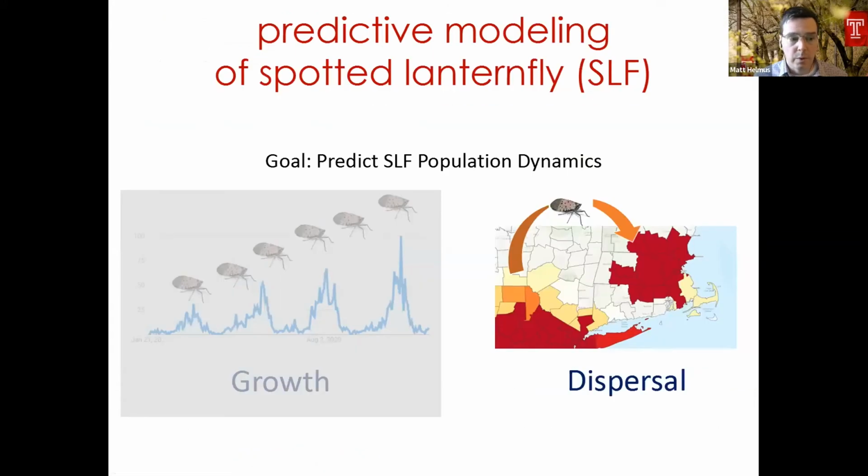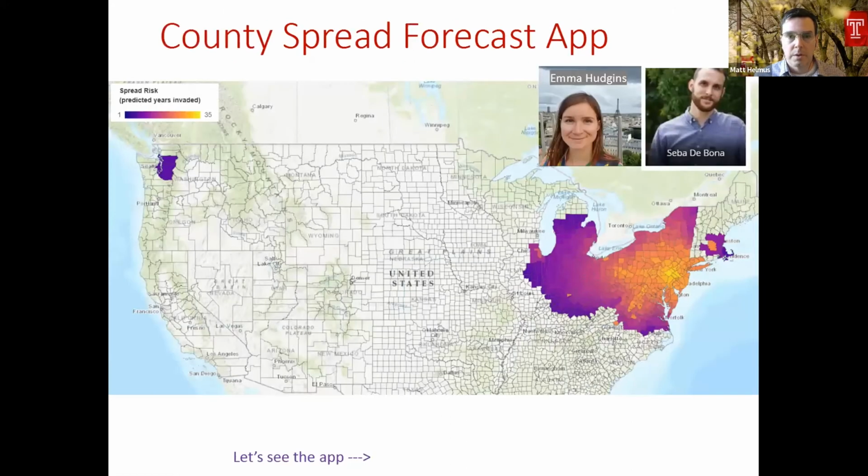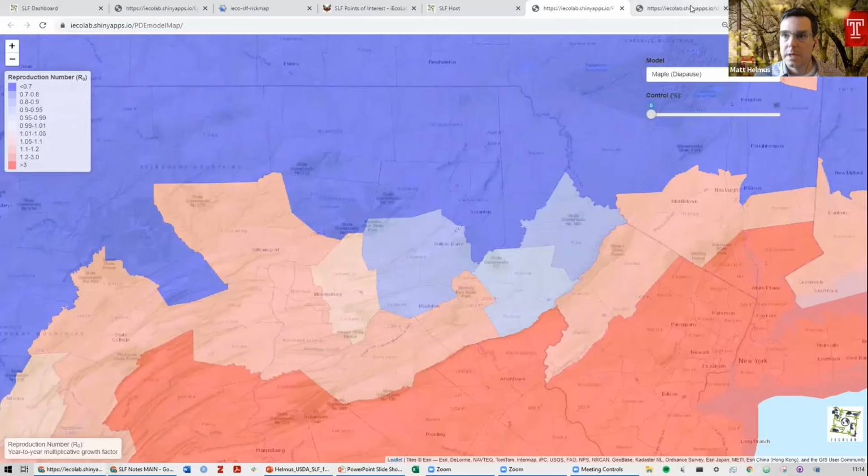So that was the growth side of the equation. Let's talk about the dispersal side of the equation here. So we developed a very basic spread forecasting app just based on all the data that's out there that we've been able to collect and based on the way that other forest pests in the United States have spread. It leverages a whole lot of data to build this application. So we'll take a look at that now.